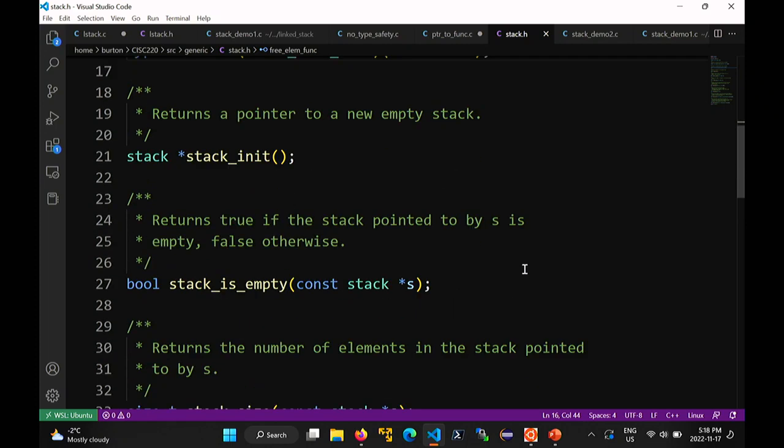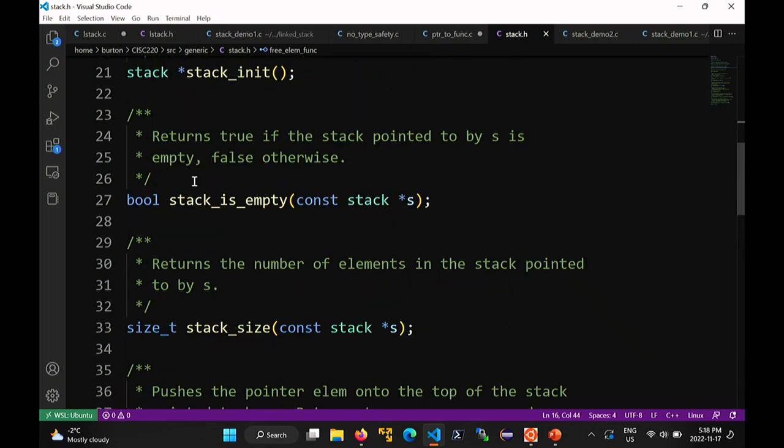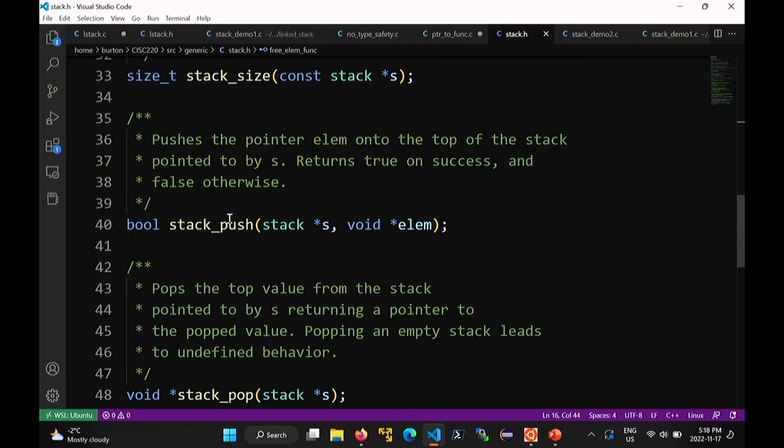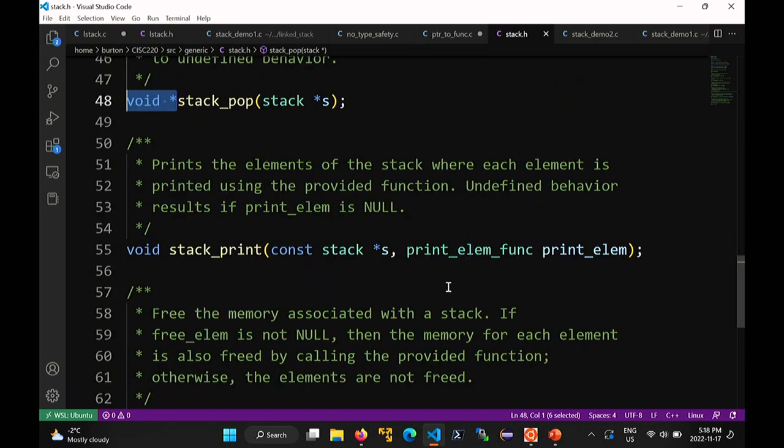And then the rest of the data structure is basically the same as the previous one. There's init, is empty, size, push, and pop. Push now takes in a pointer to void. Pop now returns a pointer to void. Print changes a little bit. Print used to just take in a stack, but now it also takes in a pointer to a function that can print an element.